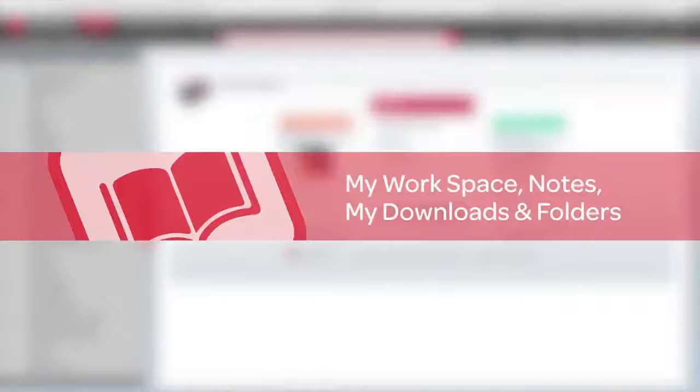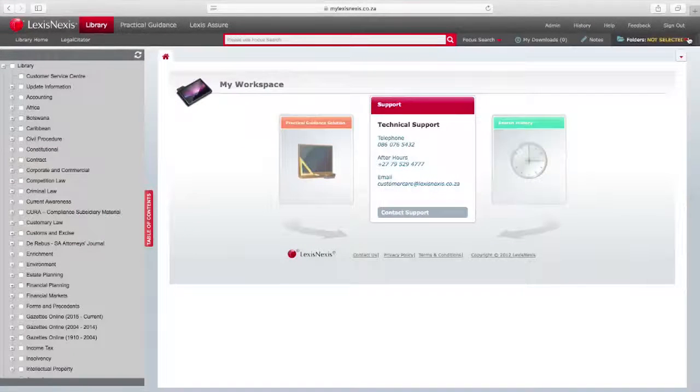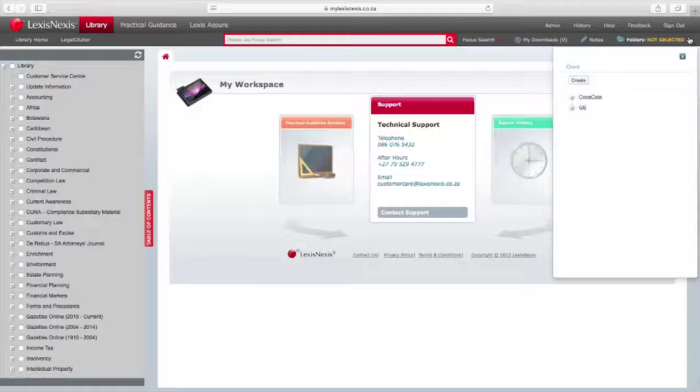My Workspace, Notes, My Downloads and Folders. Within My Workspace, you can create personal research folders in which you can save documents from Lexis Library. The advantage of doing this, in comparison to downloading to your computer, is that any information saved in this way is automatically updated in Lexis Library, thus ensuring that should the information change, it is always available to you in its most current form. To create a research folder, click on the Folders button.